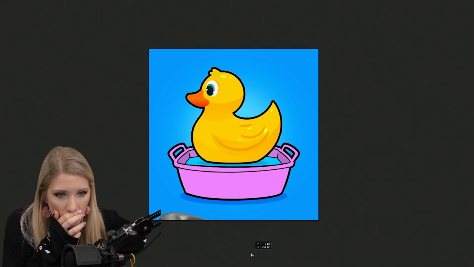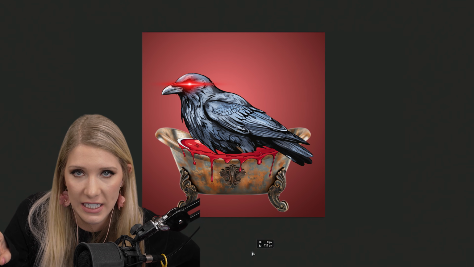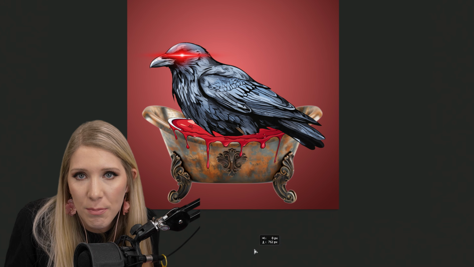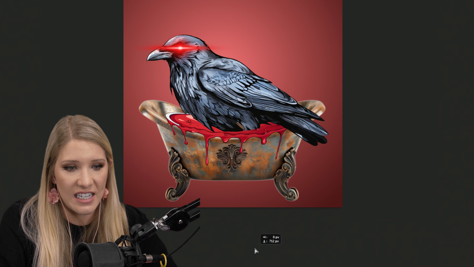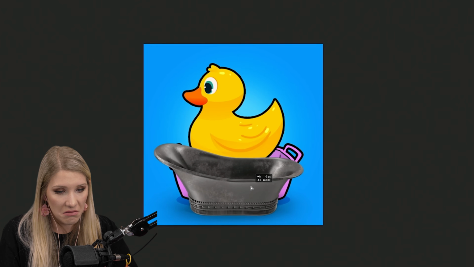So what do we do? Do we turn the duck into a crow? Because I feel like crows and ravens are in scary movies. So like a creepy bird, red glowing eyes, and he's floating in something icky. I'll make a bathtub that looks like the original but made of old metal.